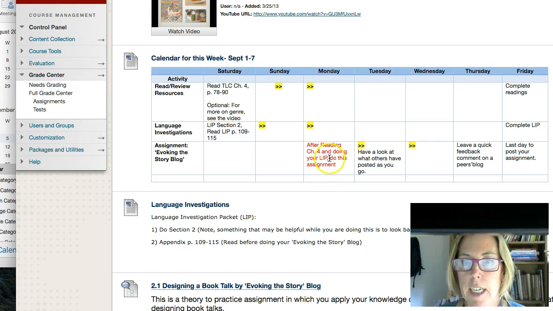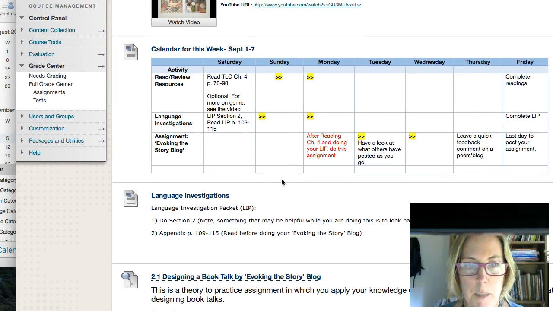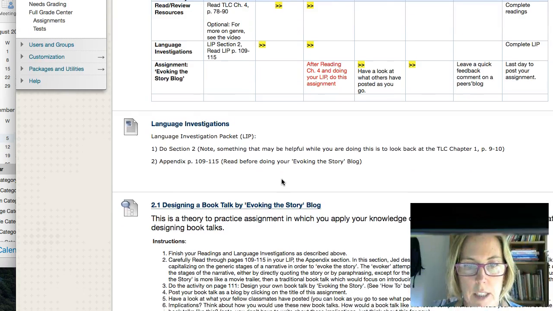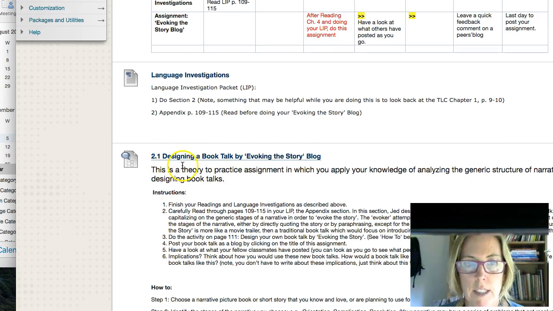For those of you that get it up kind of early, others can have a look at what you've done. Hopefully by Thursday there'll be enough up there that you can look through and give just some kind of quick feedback. Positive feedback on what other people have done. The main thing is I do want you to see what other people are doing with this. And let me talk a little bit more about what that is going to look like. So this is the assignment.